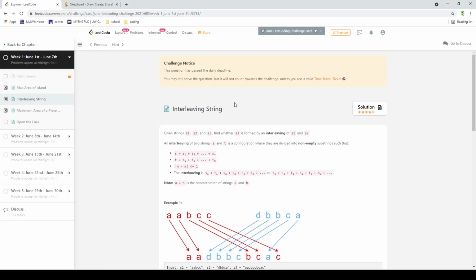So in this video, I'll be explaining the problem and the solution and wrapping up with the runtime analysis. This problem, Interleaving String, gives you two strings, S1 and S2, and you want to see if you can interleave them to make the third string, S3.